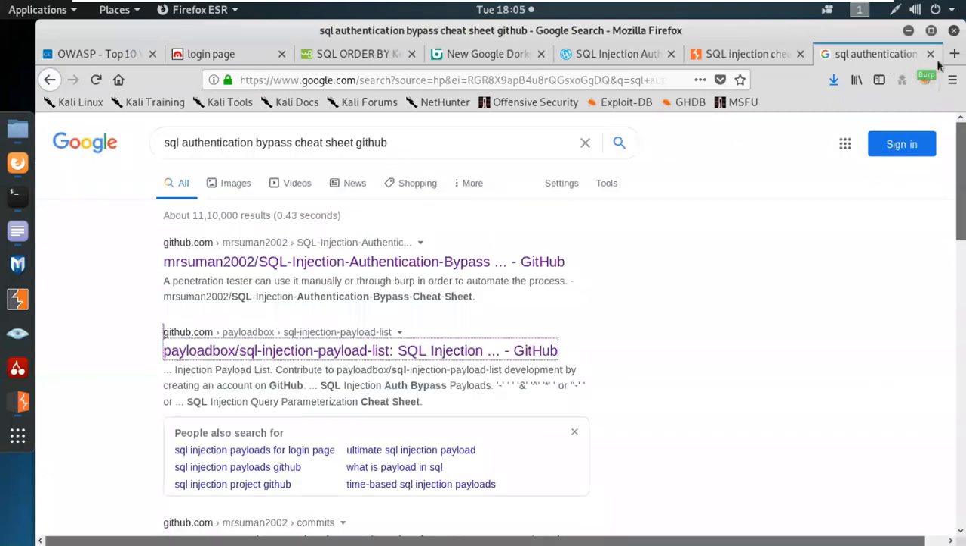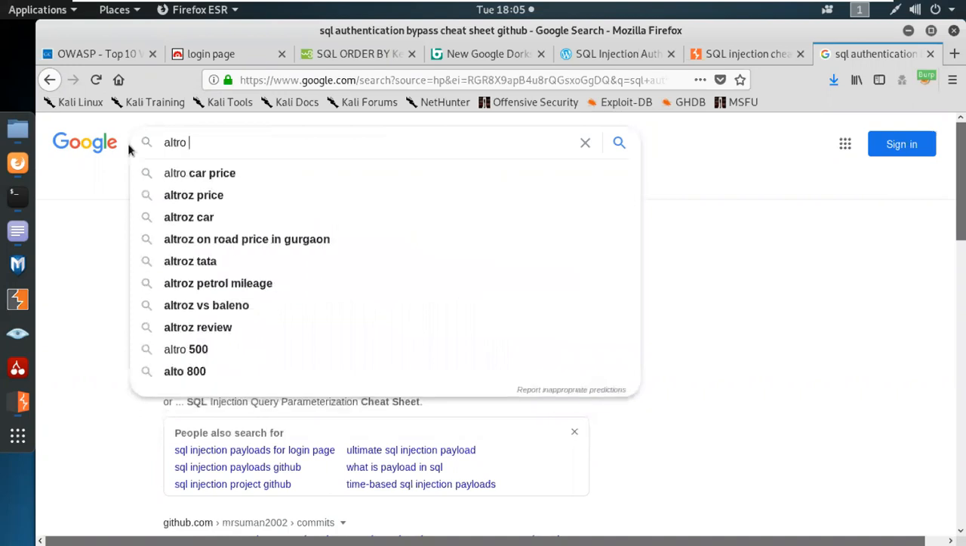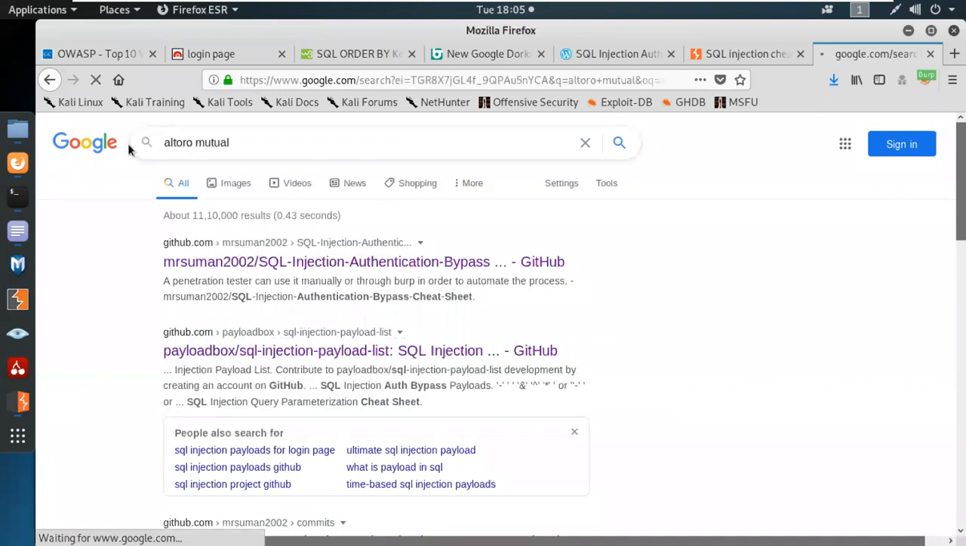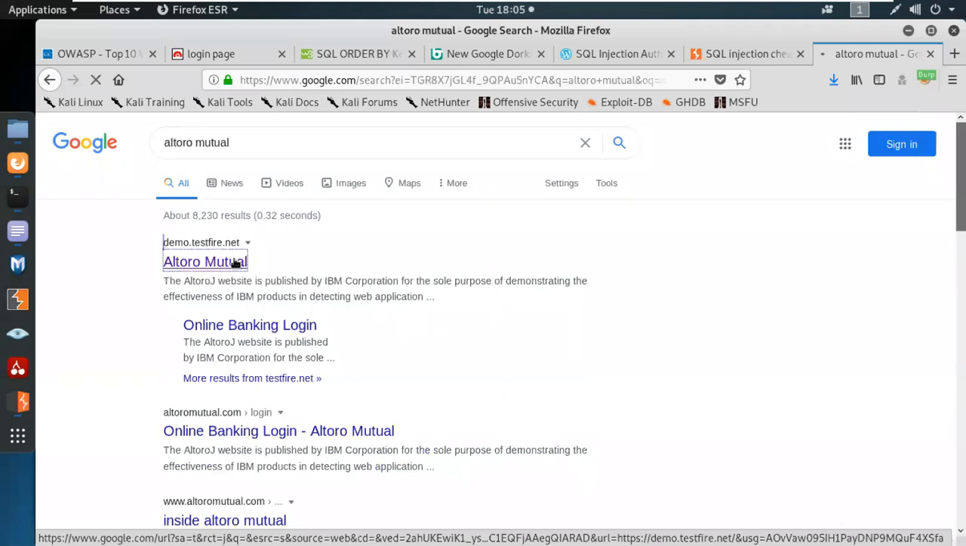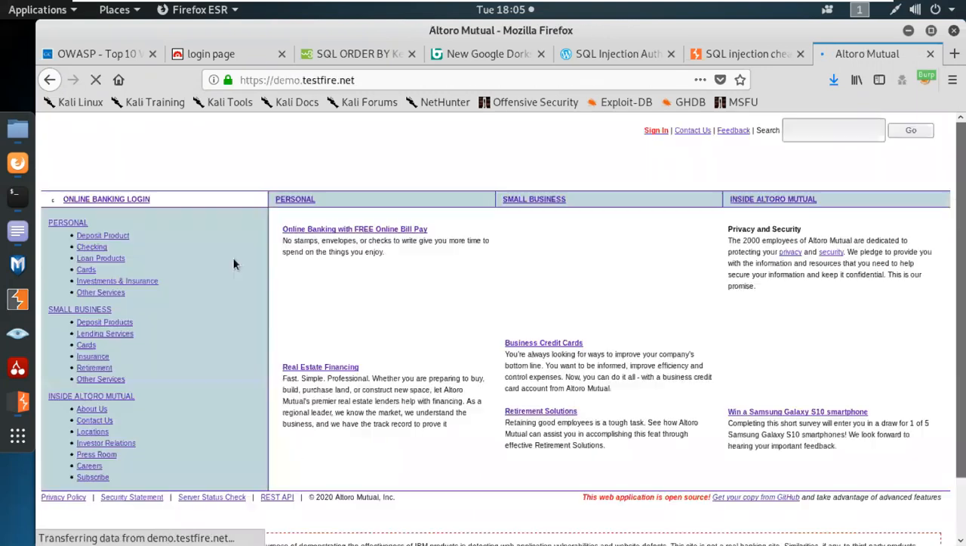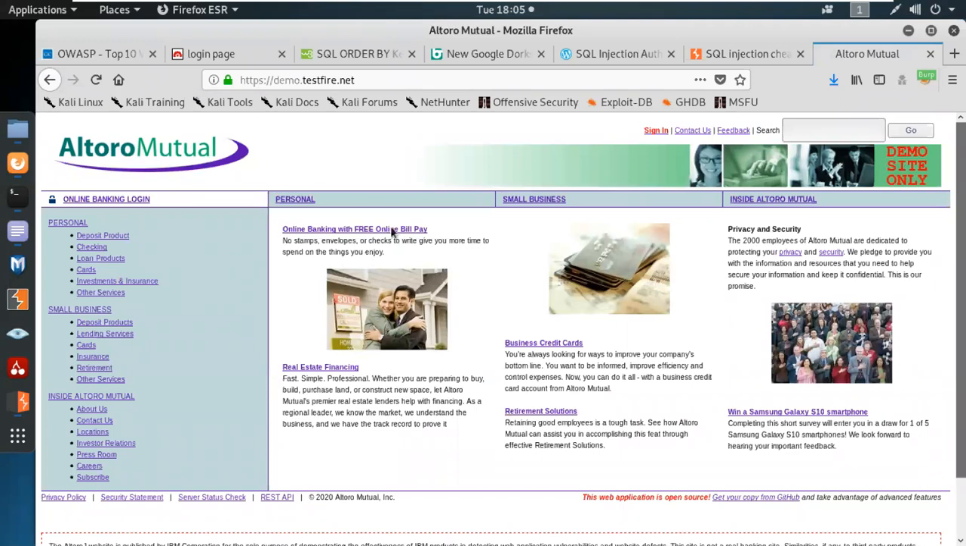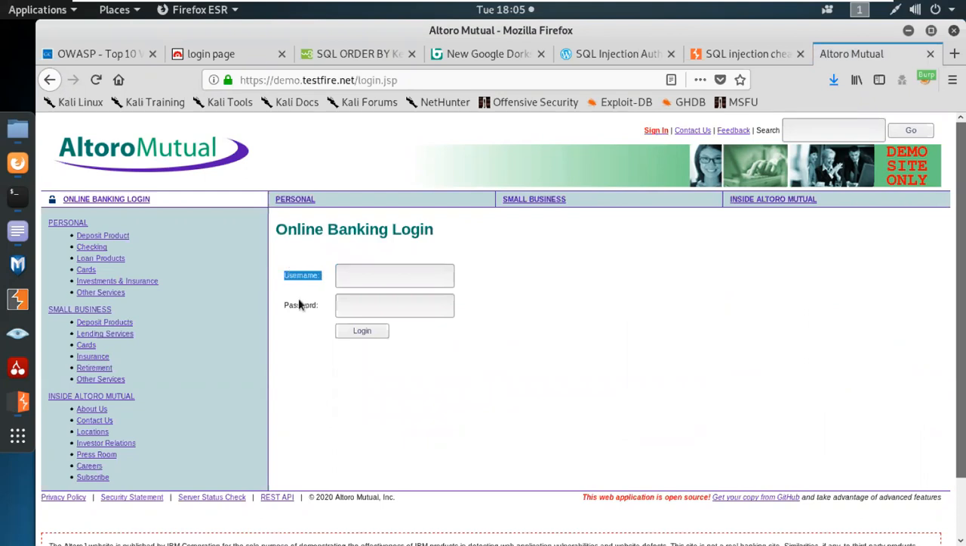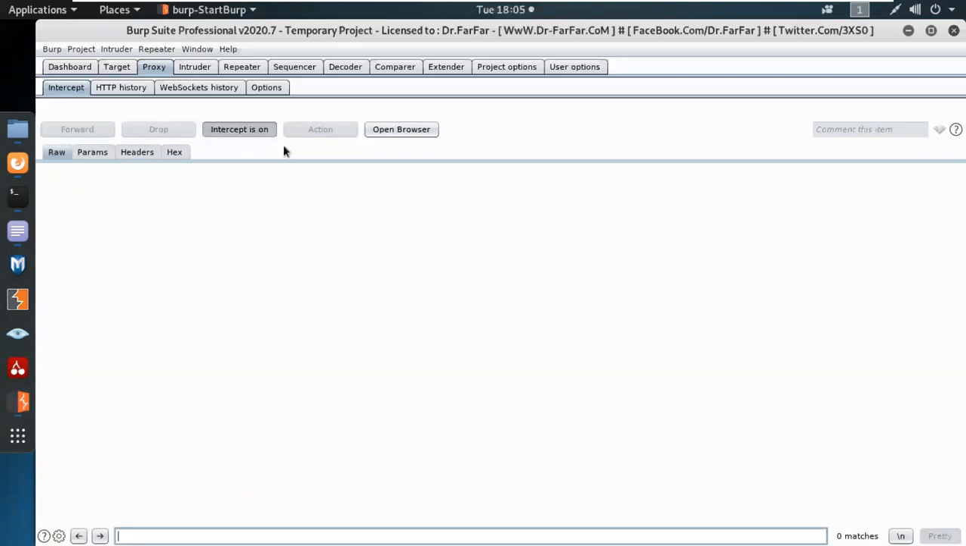Okay, so in this scenario, I'm going to take a normal website. So I'm going to use Ultra Mutual. This is a testing website. Over here, you can see the sign in page. We have username and password parameters. The first thing we have to do is intercept the packet. So I'm going to turn intercept on, and login.